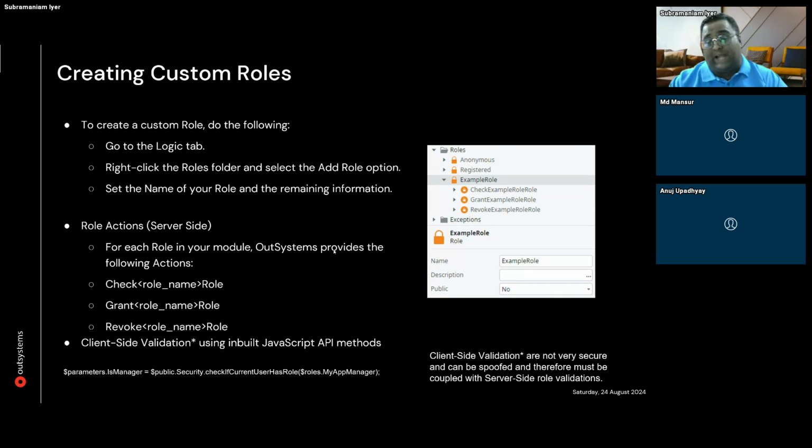Now, you can also do client-side validation in OutSystems for a role using the built-in JavaScript API methods, and the method is written down below. You can input into the parameter and you can use the method which is CheckIfCurrentUserHasRole, in brackets, where you have $Roles.the role name.